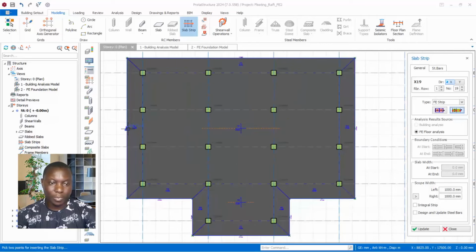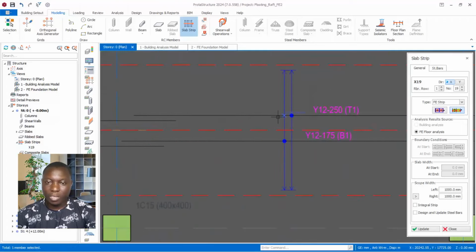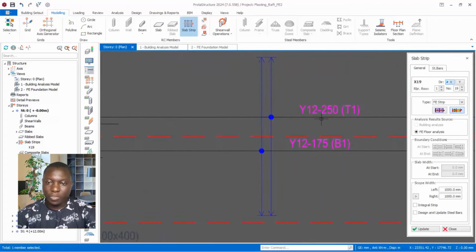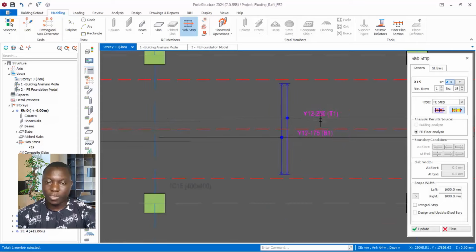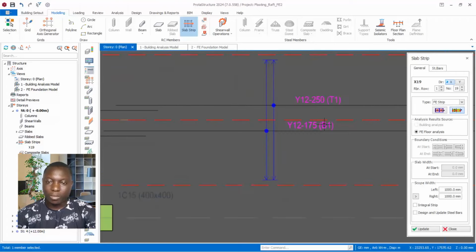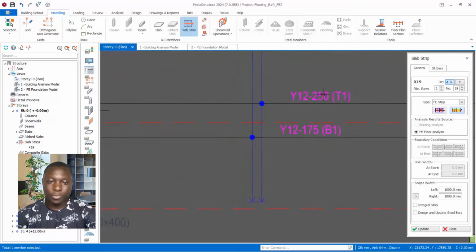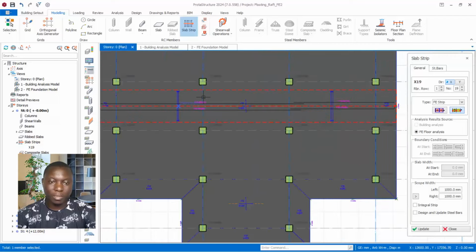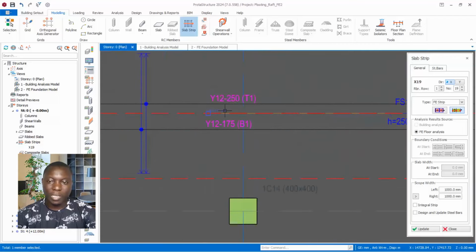I'll pick at the center point or anywhere along here as my first point. Second point, I click, so I have my reinforcement. You can see for the top I'm having 250 spacing, for the bottom I'm having 175, but the same area of reinforcement, and the spacings are different. Okay, because the pressure is much more at the bottom than the top. The same thing we are having also on this side.